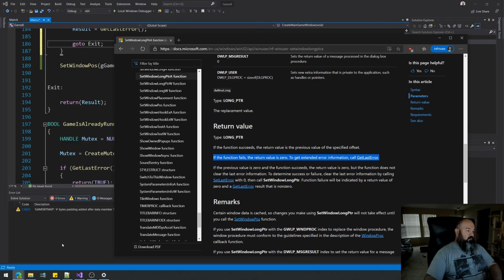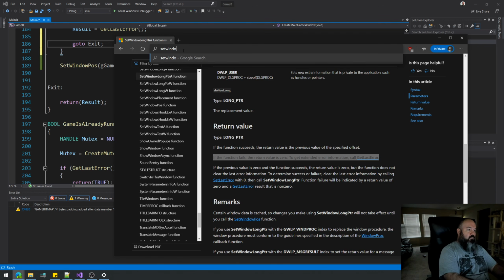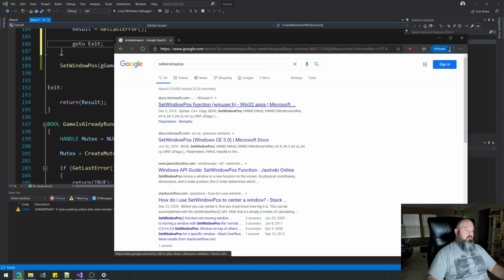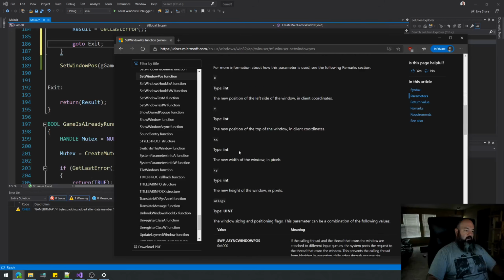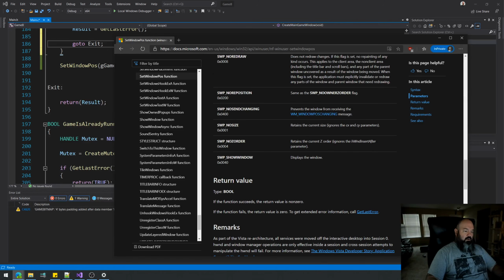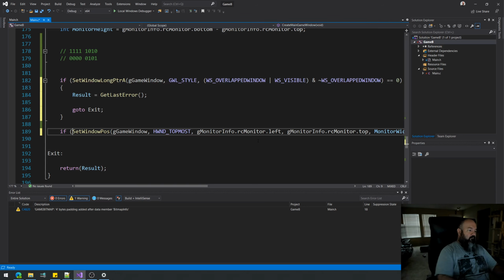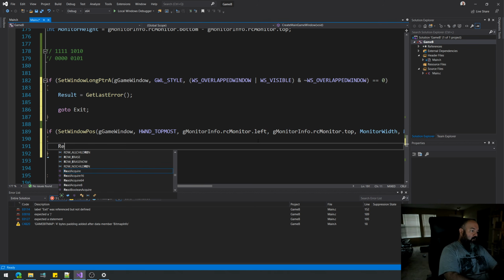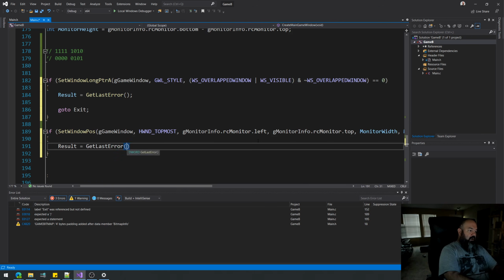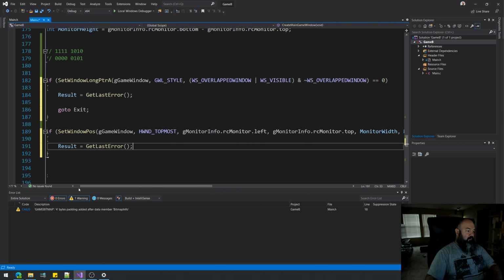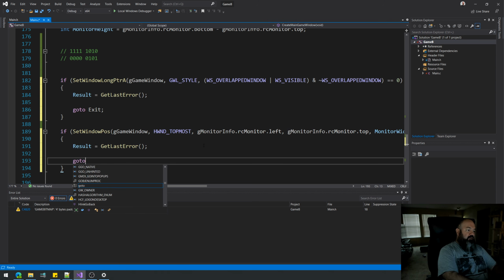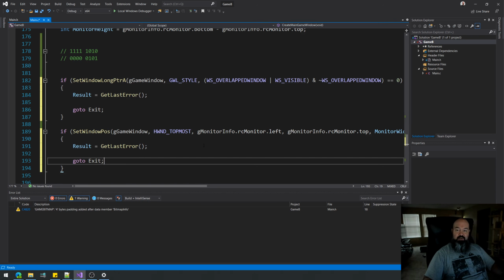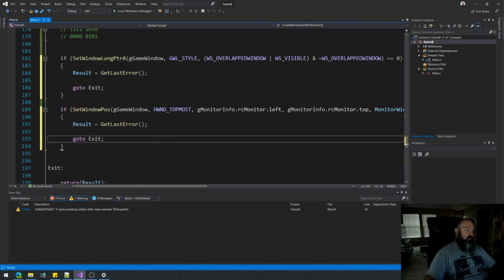Now let's do the same for SetWindowPos. Return value. If the function fails, the return value is 0, so it's exactly the same. If that equals 0, then result equals GetLastError. And remember what I said last time: when you look up the documentation for these API functions, if they don't explicitly tell you to call GetLastError, then don't call GetLastError.